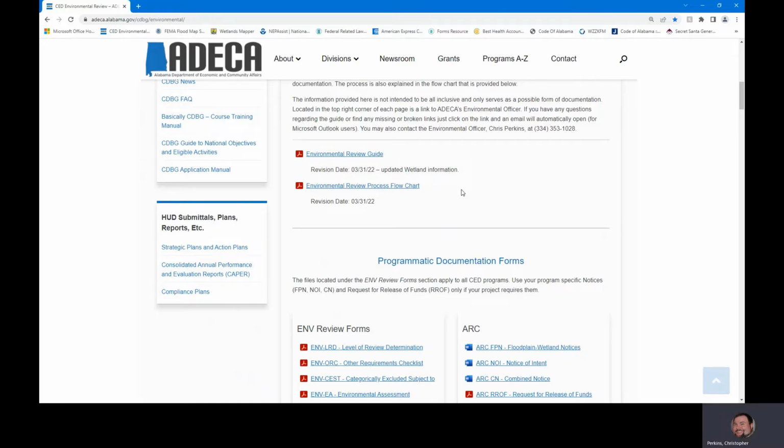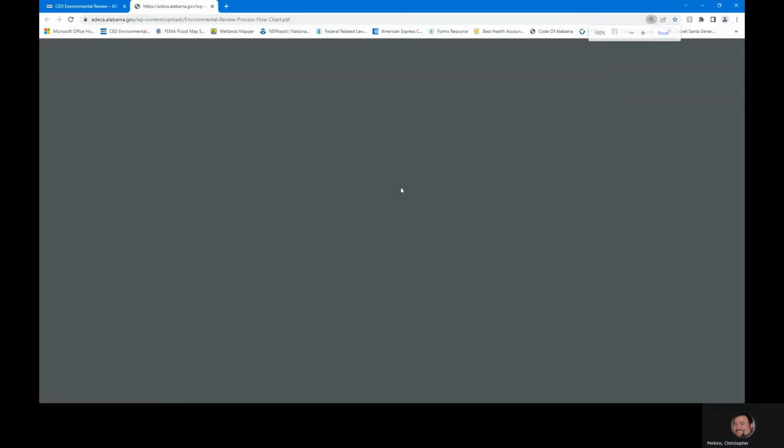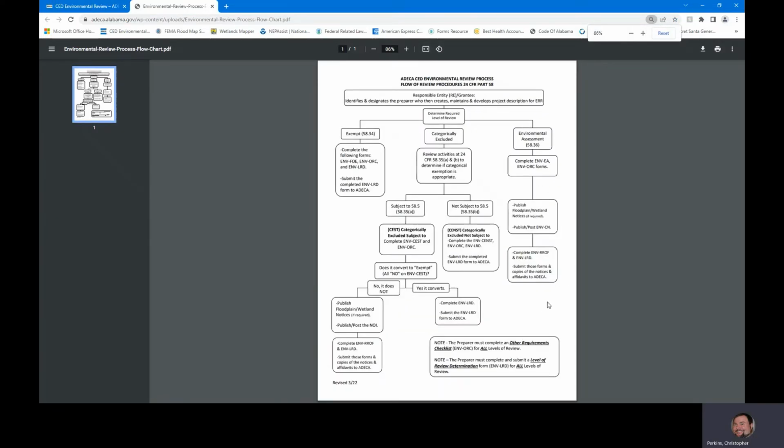Now, the first thing we're going to look at, even though it's second on the list, is the Environmental Review Process Flowchart. I'm really only going to show you this so that you can see that the entire review process has been broken down in picture form so that you can print this and use it as a quick reference guide. It does not provide a whole lot of detail about how to actually complete the forms and conduct the reviews, but it does give you the process you're going to need to follow from start to finish for each of the different review types.